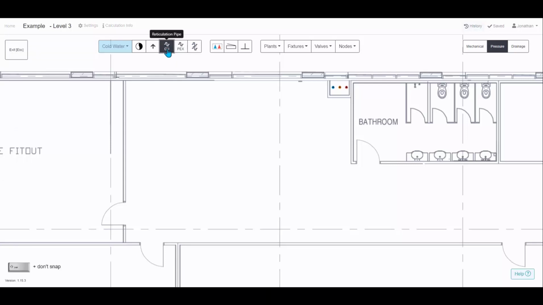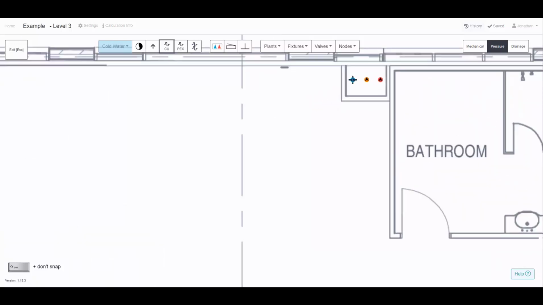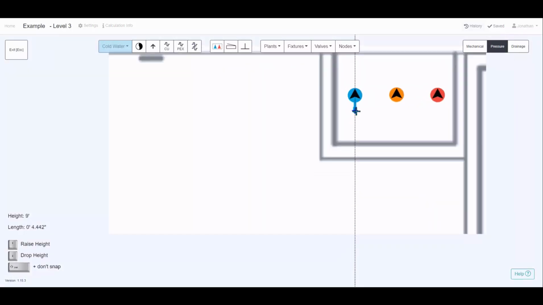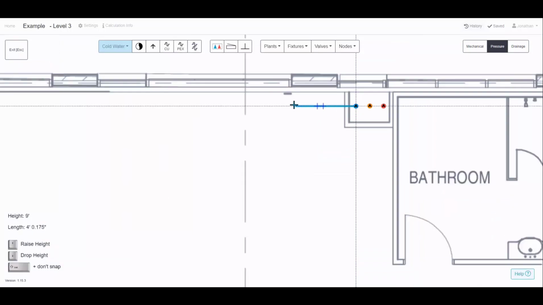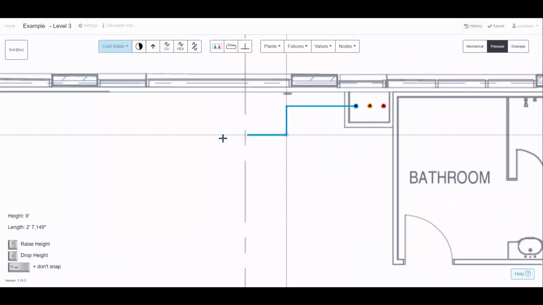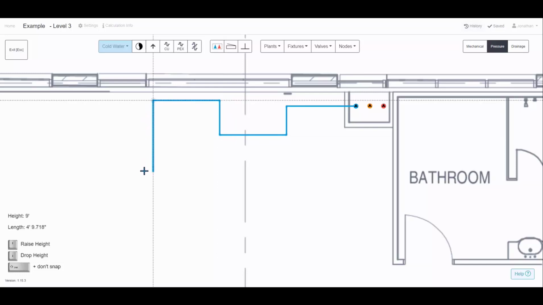So let's choose copper. Now anywhere I click, I can start drawing, but if you want to connect to something, as you hover over it, you can see a little blue plus symbol. And then it's just like drawing polylines at this point. Everywhere you click, it will draw.